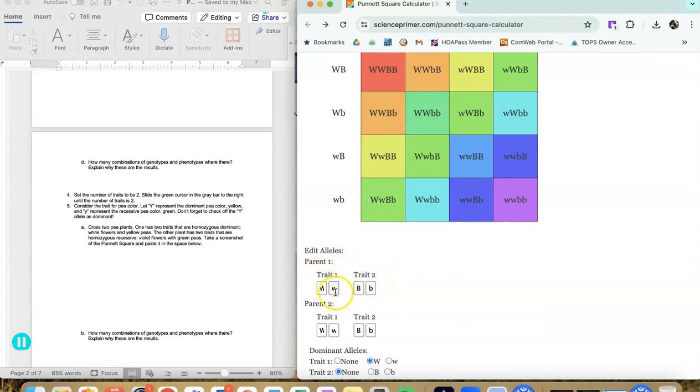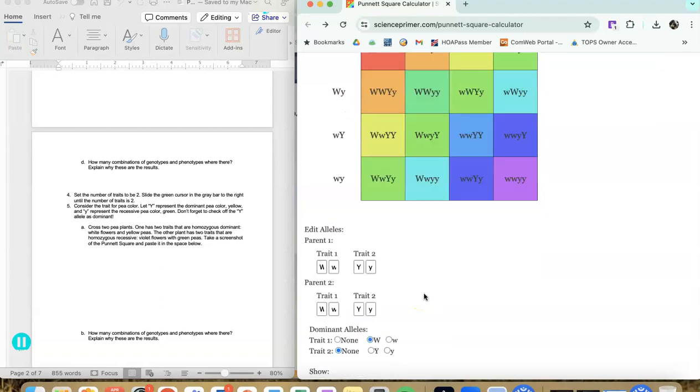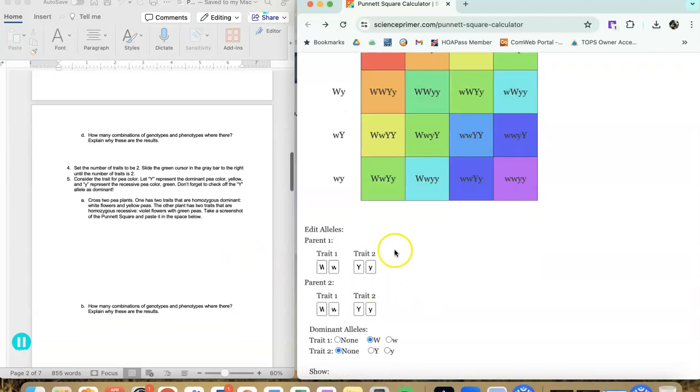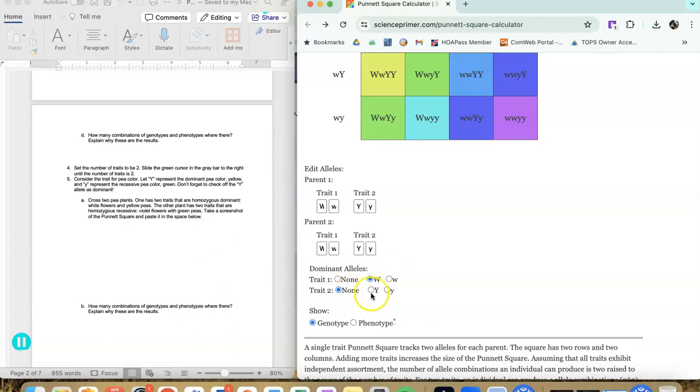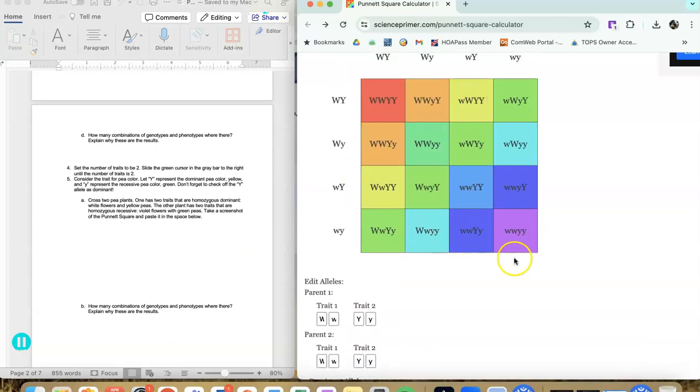So now we have our W's we were using, but we're going to change these to Y's. So I can click on that box and change them to whether they are capital or lowercase. And notice it's going to do my cross there. I also have to check off, though, what's dominant and what's not, so make sure that you do that as well so that it knows. It's going to obviously play a big role in the phenotype that they're going to show.